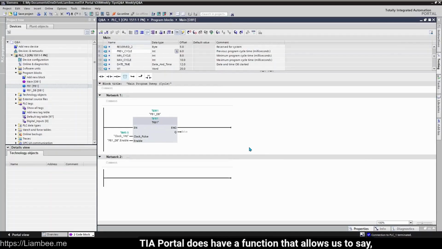So TIA Portal does have a function that allows us to say, we're pretty sure that someone's going to put this tag here. So let's enable it to be there already. And then if somebody wants to change it, they can.